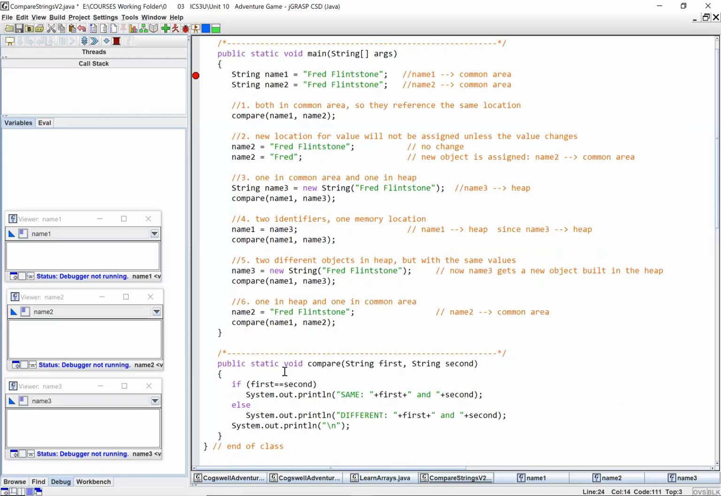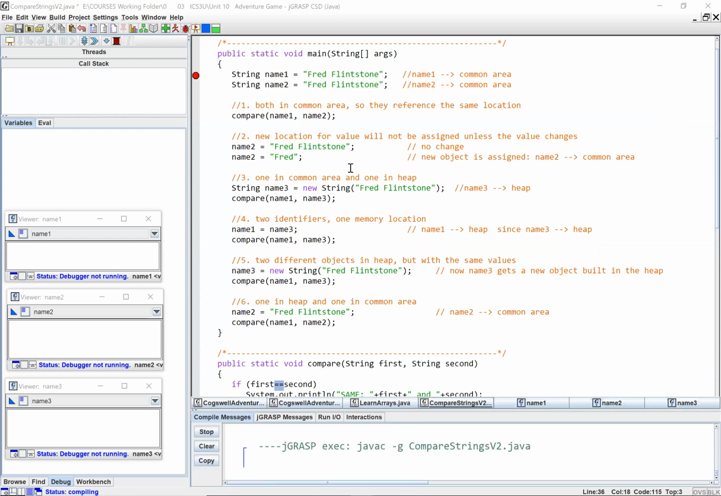If you look, I have just a string method down here where I'm using our primitive operator equals equals. So how does that behave? That's the question. We're going to use the debugger to really see what's going on.